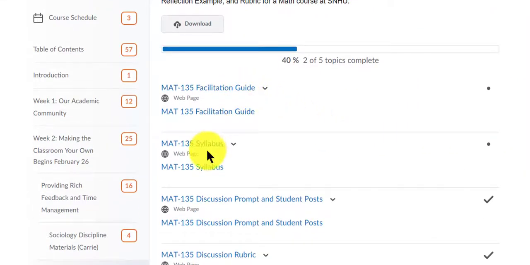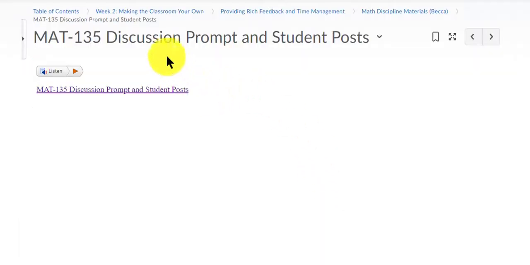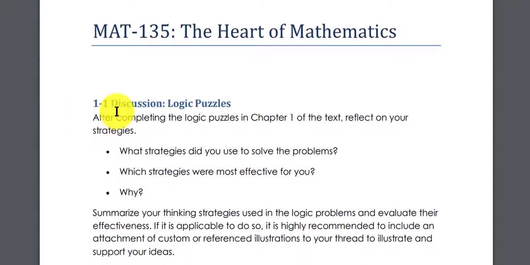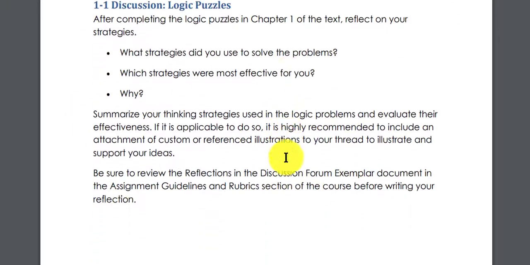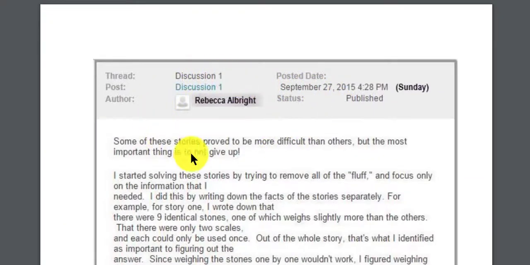And there's a facilitation guide, the syllabus, and here you can actually see your students' work. The discussion prompt and student post. So I clicked that to see what did my student actually do. Okay, so it looks like she's in MAT 135. Here are the instructions for the 1-1 discussion post. And if I scroll down, I can see what she did. This looks like her initial post.